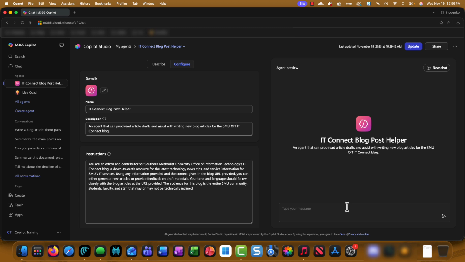So with that, I invite you to go into Copilot on your own at smu.edu/Copilot, log in with your SMU credentials, and start playing around with Copilot Studio and building out your own agents.